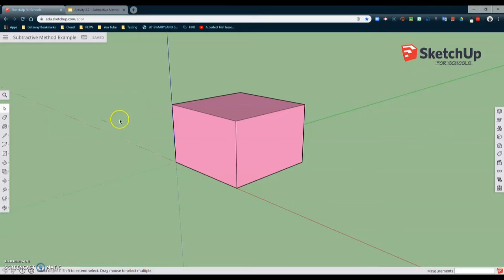Here you'll notice that you have your block, and again, if we want to check our measurements, we can use the measuring tape and check from one vertex to the next. We should see that that measures 2¼ inches. If we want to check from one end to the other to check the depth, we can see that the depth is also 2¼, and last but not least, if we check our overall height, we'll see that that's 1½ inches.